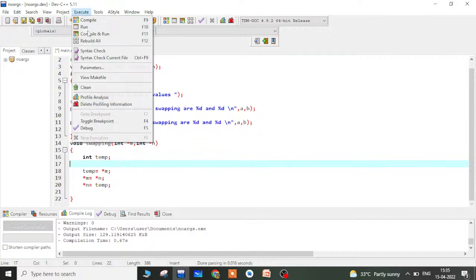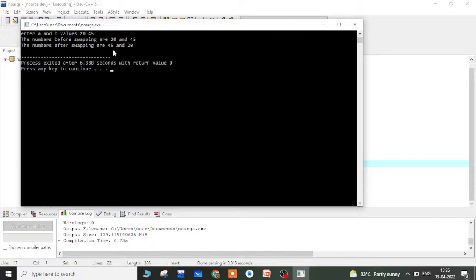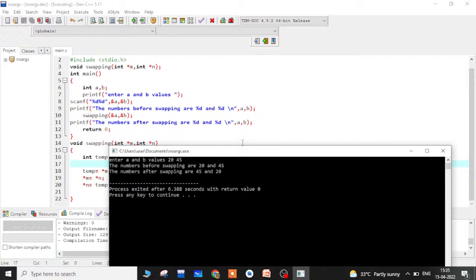So now just execute this program and both will return the same. I can give values for A as 20 and B as 45. Before it is 20 and 45, and after it is 45 and 20. Now you can see I'm printing those values with A and B only. So before swapping, A is 20, B is 45.